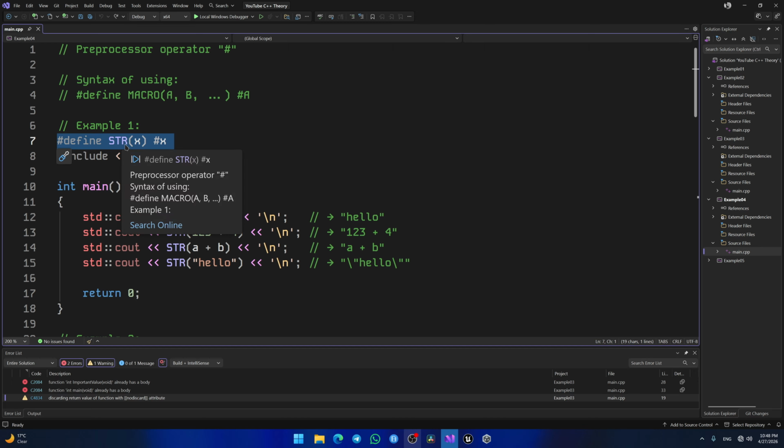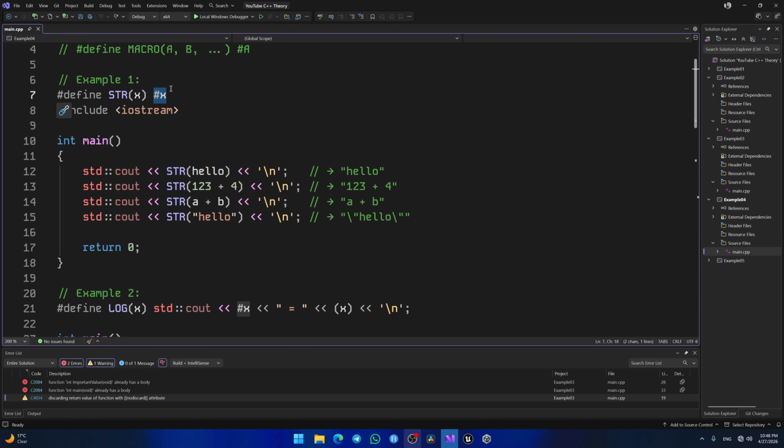We define a macro str that takes one argument and immediately returns that same argument as a string literal. Basically, it just wraps it in quotes. Then we include iostream so we can use cout, and you can see me calling this macro a few times. First, I pass it just the text hello. At this point, it's just plain text, so the operator wraps it in quotes and we see hello printed on the screen. No quotes in the output, but internally it became a string literal.